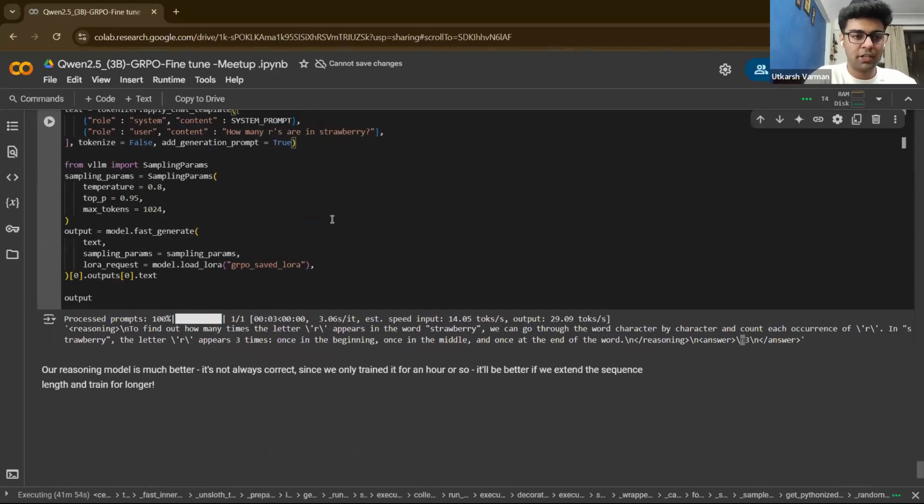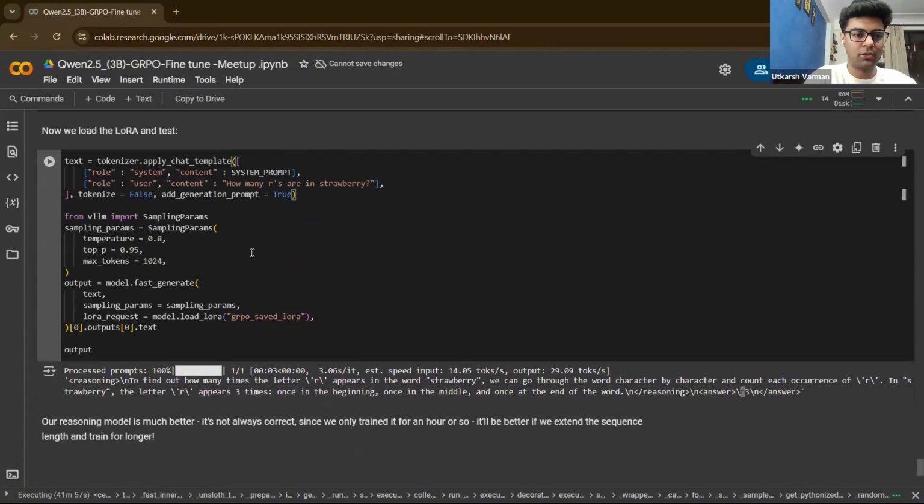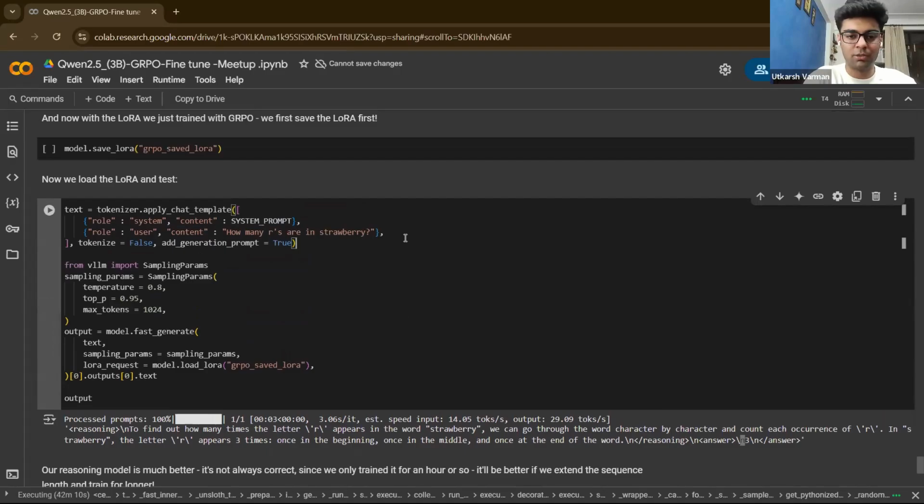So this was the implementation for the Qwen 2.5 model, which we fine-tuned using the GRPO reinforcement learning algorithm. If you have any doubts and any questions, we can now answer.